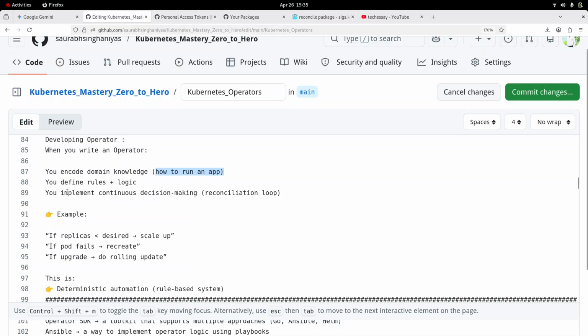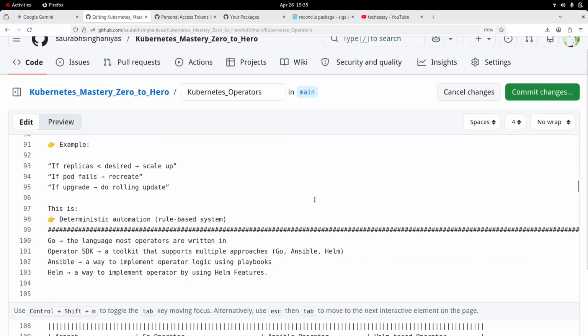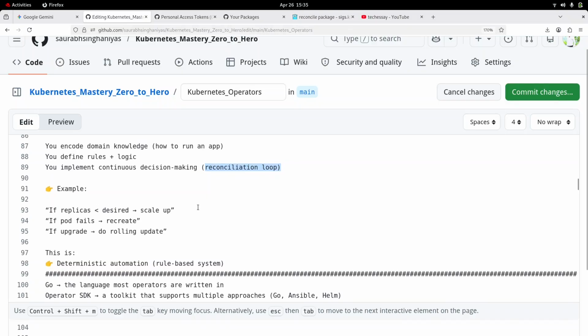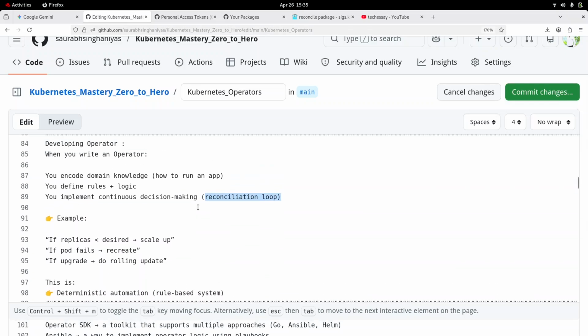Okay, practically, you can implement continuous decision making in a reconciliation loop. If we understand this: if replicas are less than desired, then it should scale up. If a pod fails, then it should recreate. If there is an upgrade, then do the rolling update. All these things will happen automatically. We will define the logic of that.